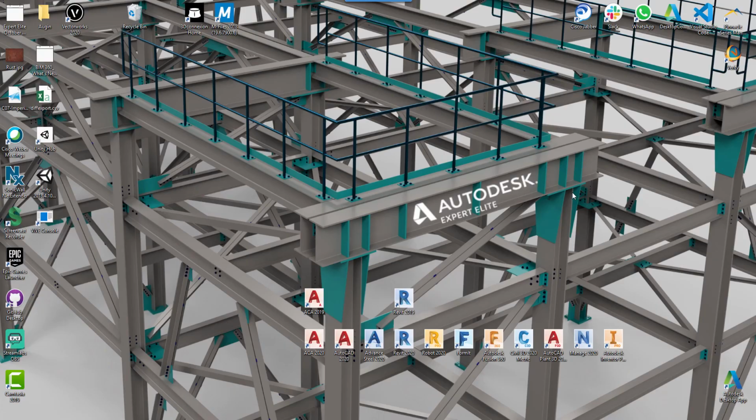Hi everyone, welcome to this structural BIM tutorial, and today I'm going to take a look at how we can work with the augmented reality app Augin.